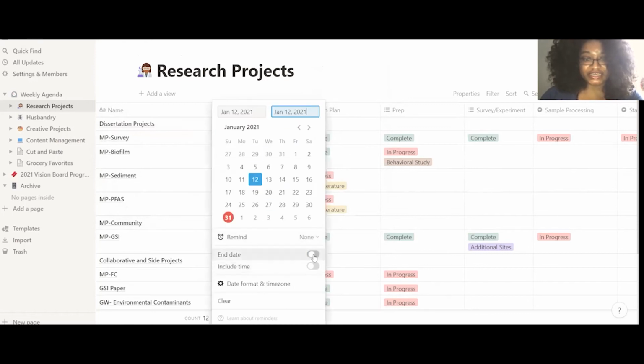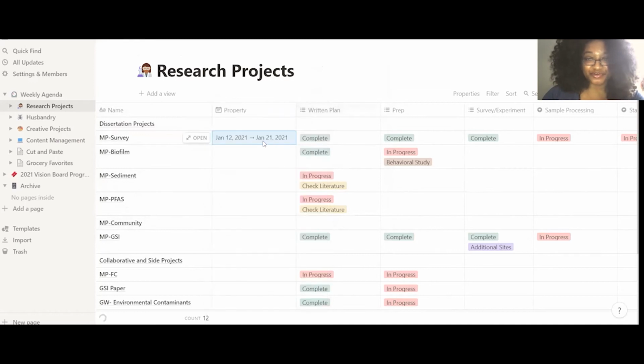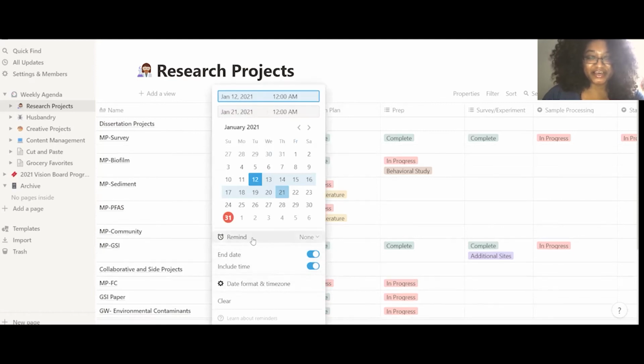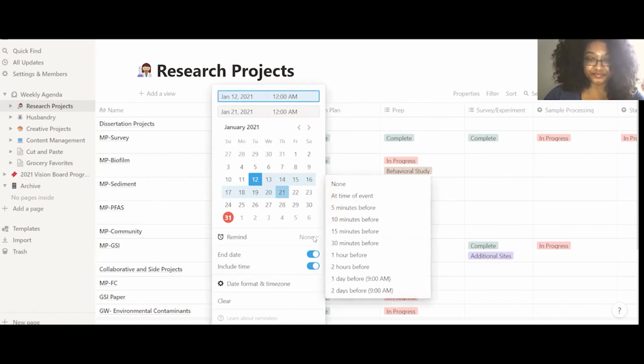You can also choose an end date, so you can give yourself some time if you like to put that sort of pressure on yourself. And then you can set a time as well. Then you can do a reminder. I'm not sure if the reminder goes through your desktop, but they do have a phone app, which I highly recommend. And I'm going to show you how I really use the phone app in order to use Notion, or just to make things faster for myself.